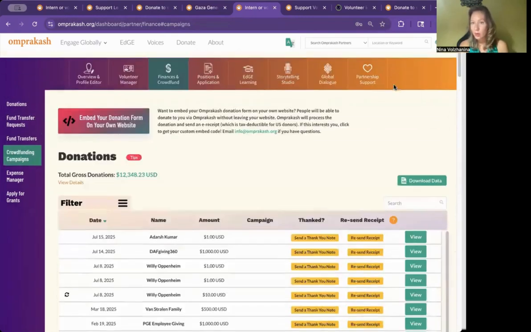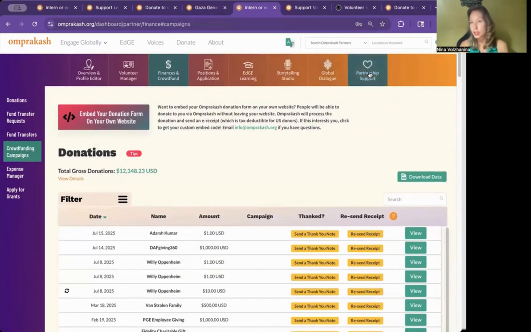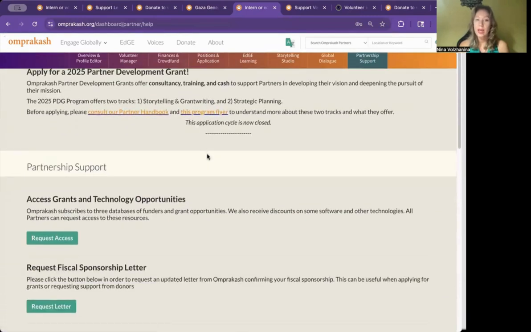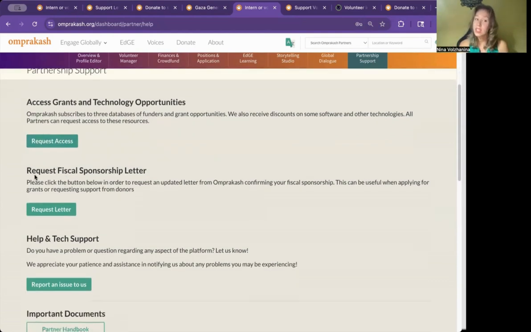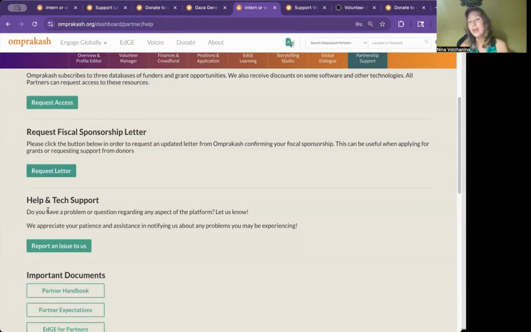Now, the very last thing that I want to show you is this last option, which is partnership support. This is where you would go if you need access to grant databases. Omprakash is actually subscribed to 3 databases of funders and grant opportunities. And so at any point in time, you can request access. You will receive an email that is automatically sent to your email address, which will contain the login information. Additionally, you can request a fiscal sponsorship letter at any point in time. And should you be having any technical issues, please feel free to report an issue to us.